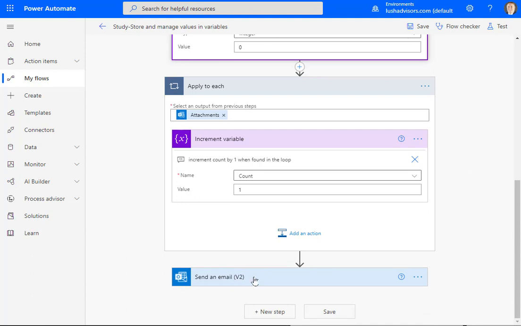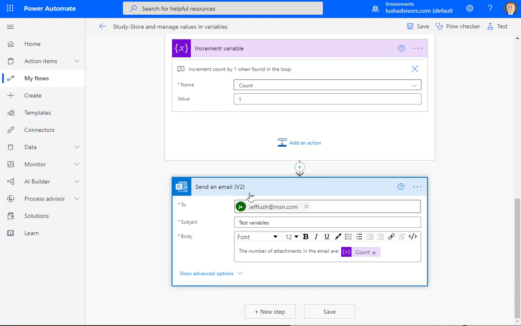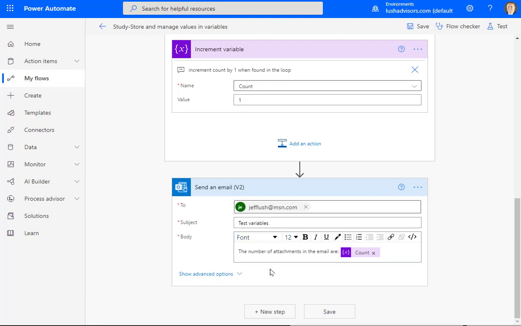And then here, we just want to send the email to this email address. We could put any email address. Notice this is outside of my tenant, right? My tenant being Technology Milestones and Lush Advisors. This is an MSN. We're just going to put in here test variables. We can type in anything we want.